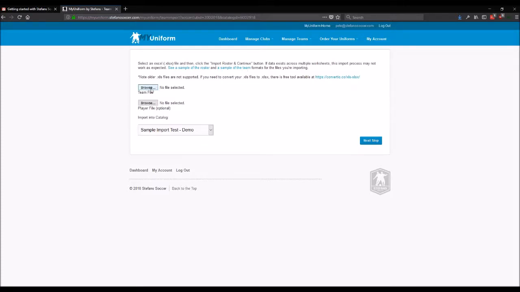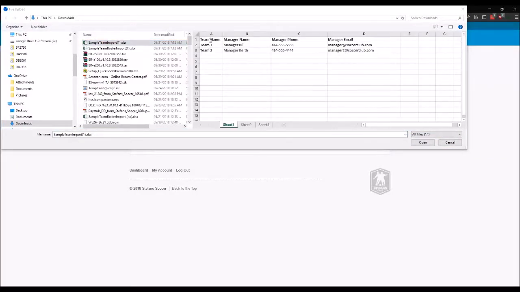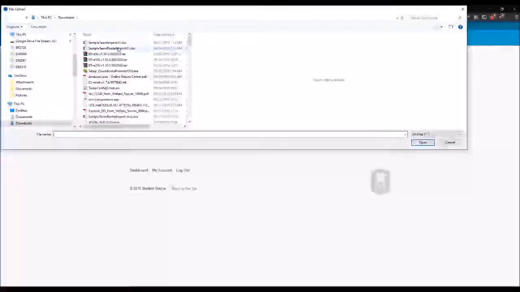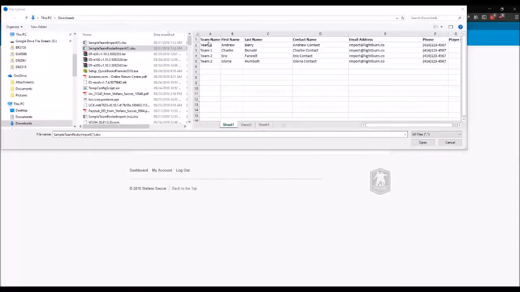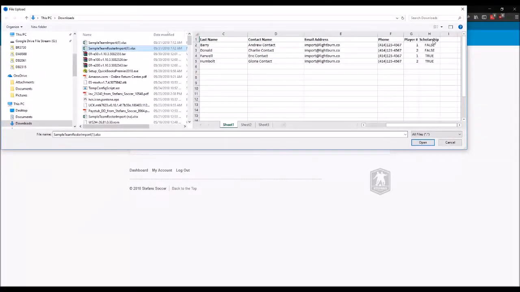Once you have your files set up, the team import will contain the team name, the manager's name, the manager's phone number, and the manager's email address. And the player file will contain the team name so that it knows which team to place the player into, the player's first and last name, the contact for that player, the email address, phone number, player number, and scholarship. The scholarship field is optional. That doesn't need to be put in if you're not using any scholarships.